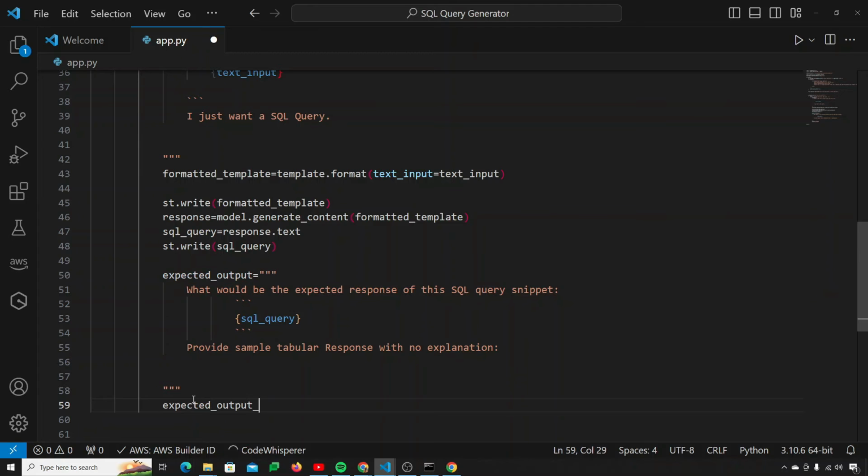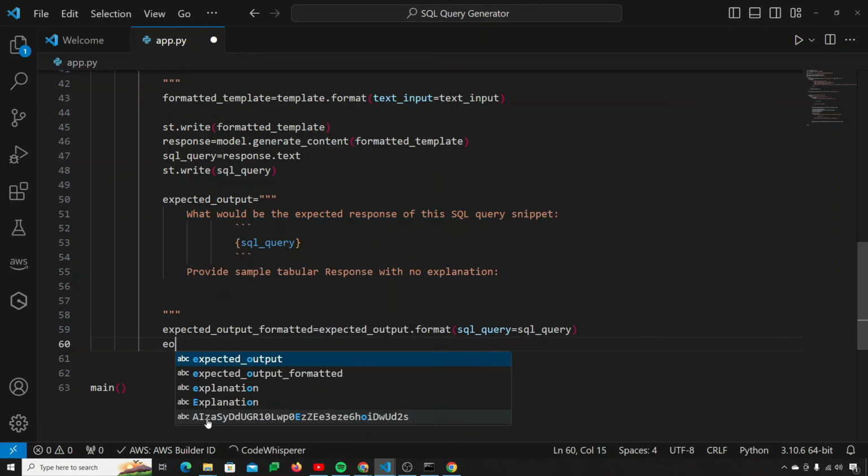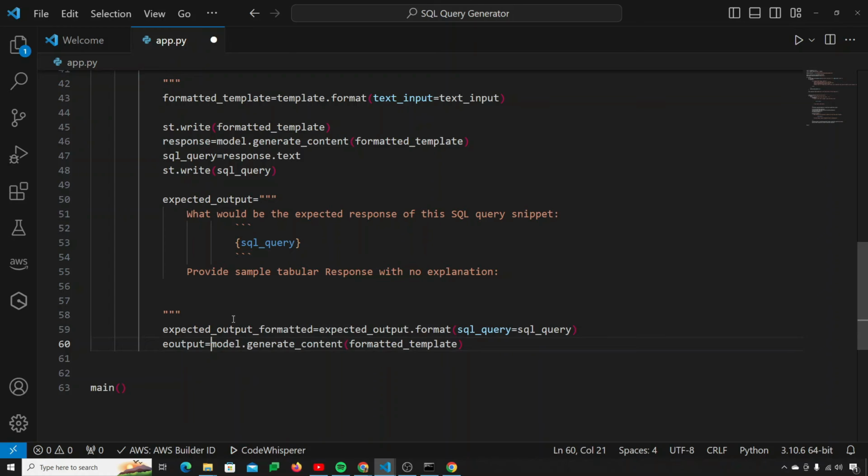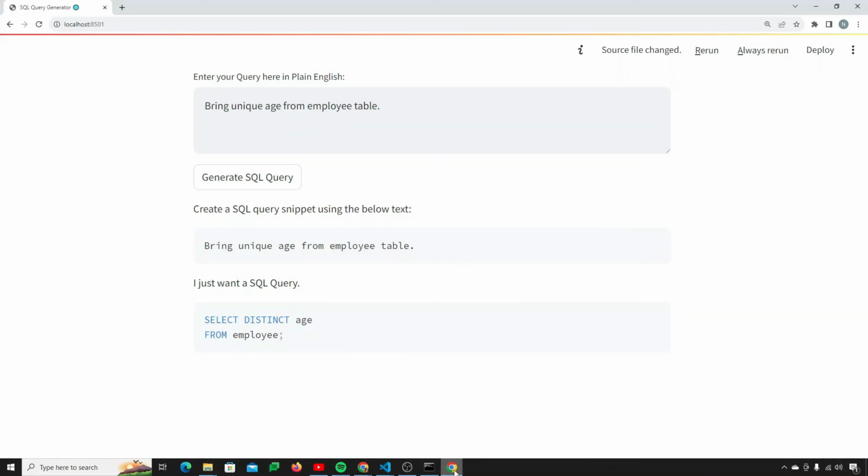Now I can simply format this as well. I could say expected output underscore formatted, and I will provide expected output dot format and SQL query equals SQL query. Now I can do the same thing here: I can say output actually, which is my expected output, equals model dot generate content, and I can provide it with expected output underscore formatted. Then my expected output actually equals output dot text. Now I can write output on the screen as well to see whether it's working fine or not.